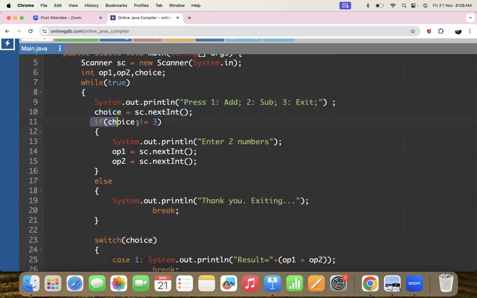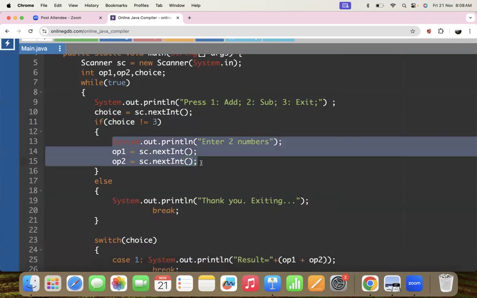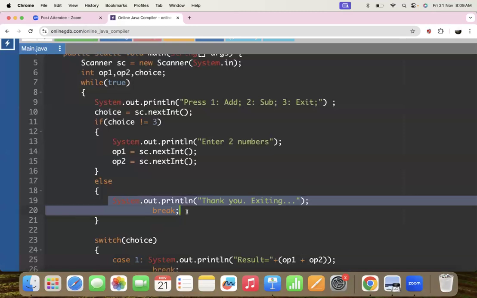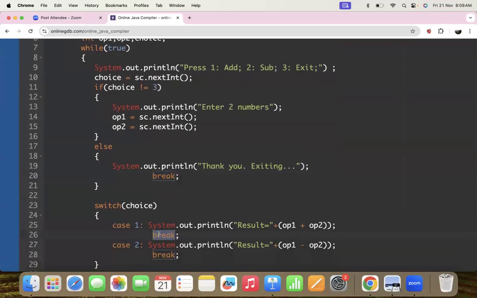If choice is not equal to 3, what you're going to do? You're going to get the input of two numbers. If choice is equal to 3, it goes to the else part and it prints thank you, exiting, break. What does a break do? Break exits from the loop. So there are two uses of break. If I put the break inside this loop like this, it comes out of the loop. If I put a break here in the switch case, it comes out of the switch case.